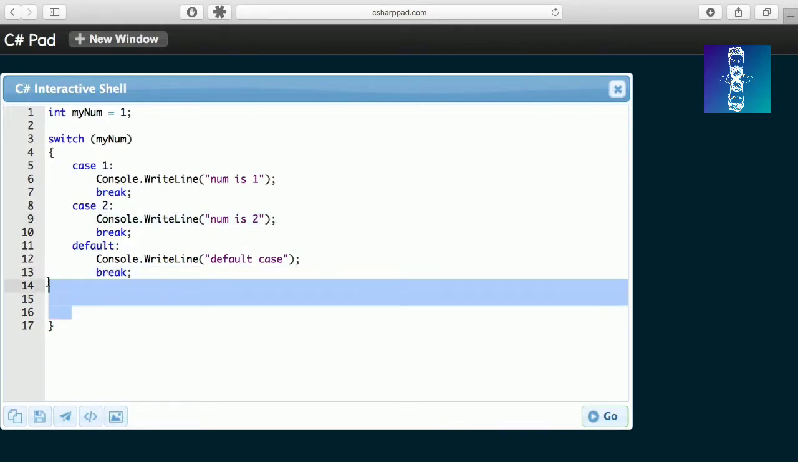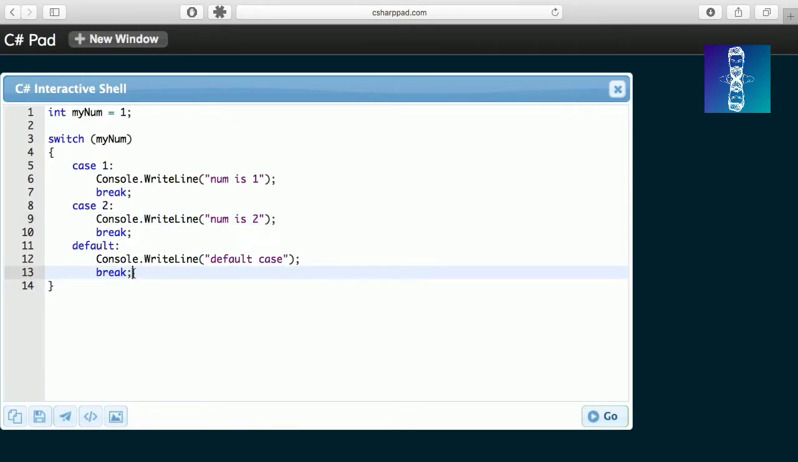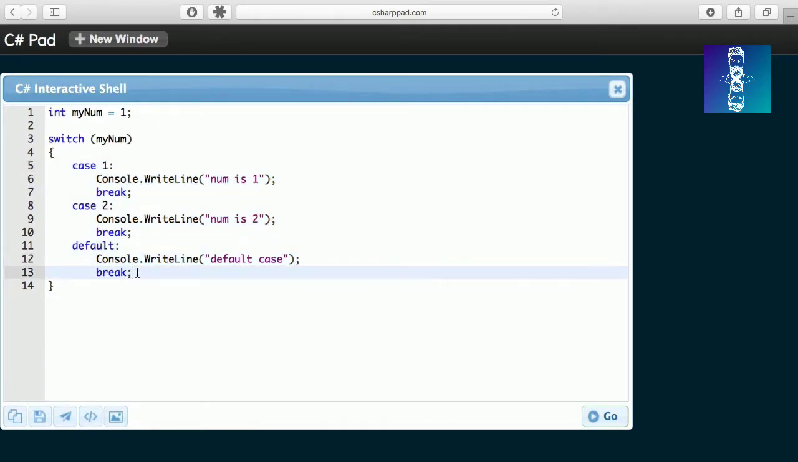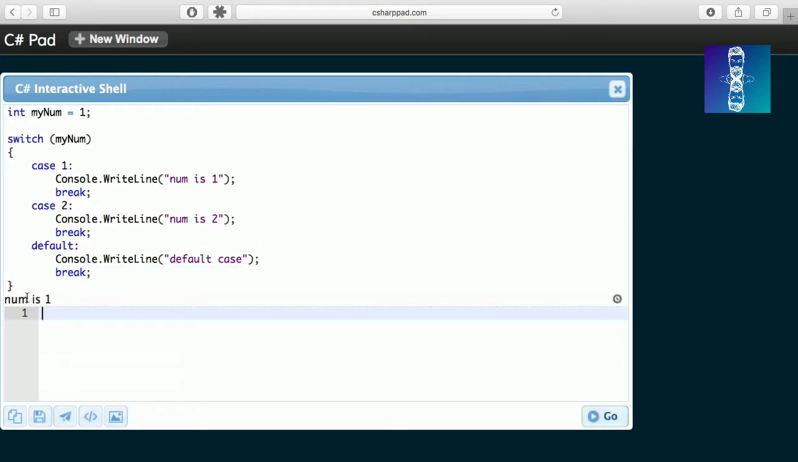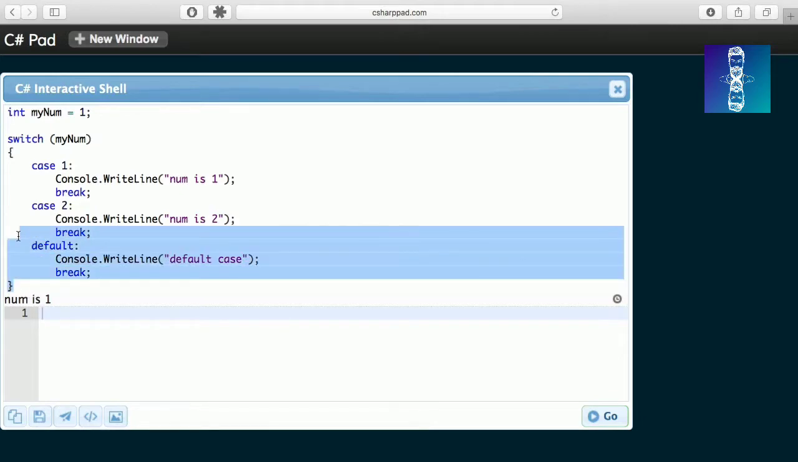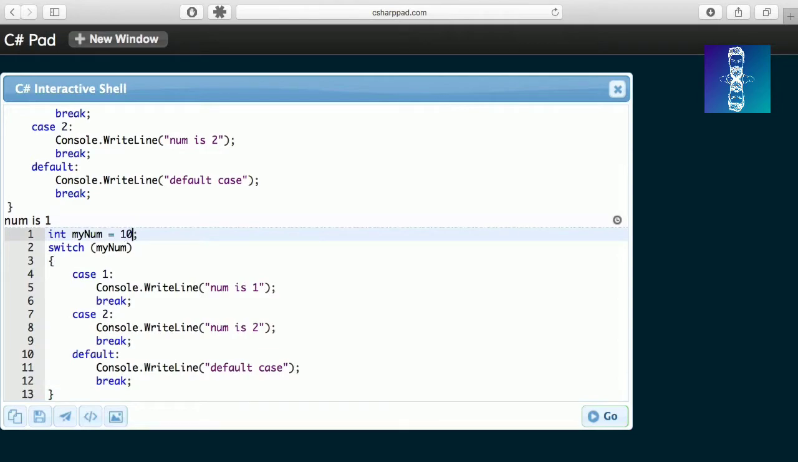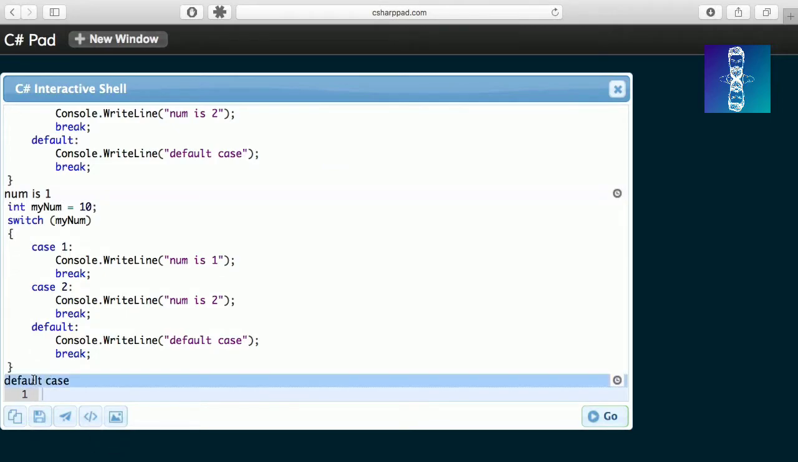So that is a switch case statement. As you can see, it's a fair bit easier to read than a whole bunch of if-else statements. And in some ways, it's a little more flexible. So let's run this, and I would expect num is 1. If I copied all of this, and I changed my num to 10, we should get the default case, which we do. So those are two ways of comparing stuff in C#, the if-else statement or the switch case statement.